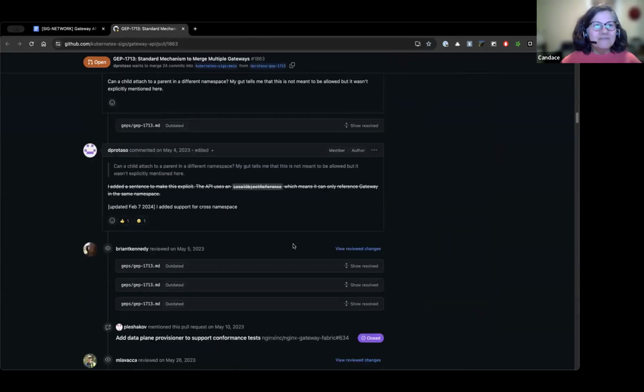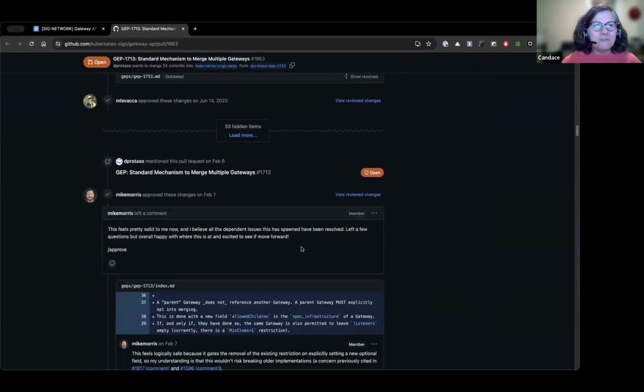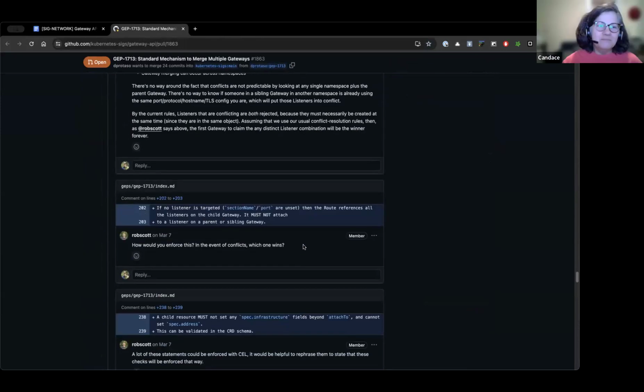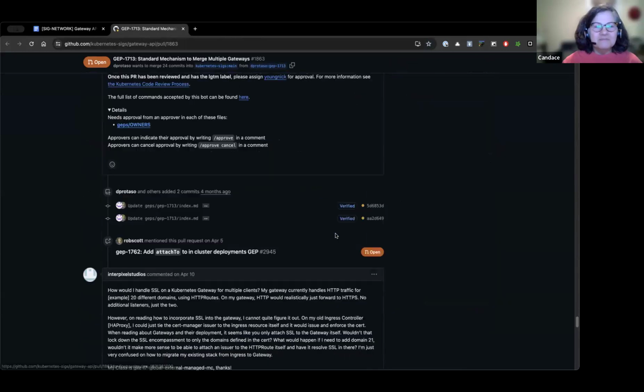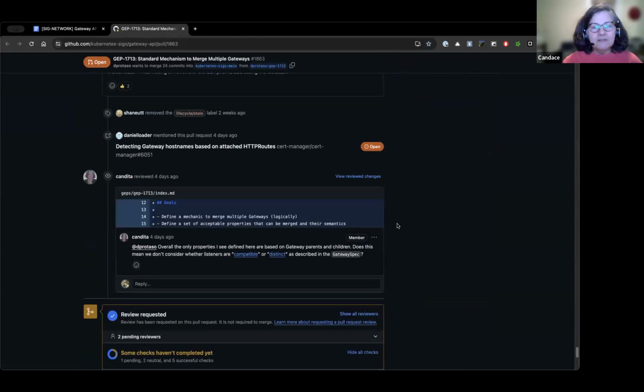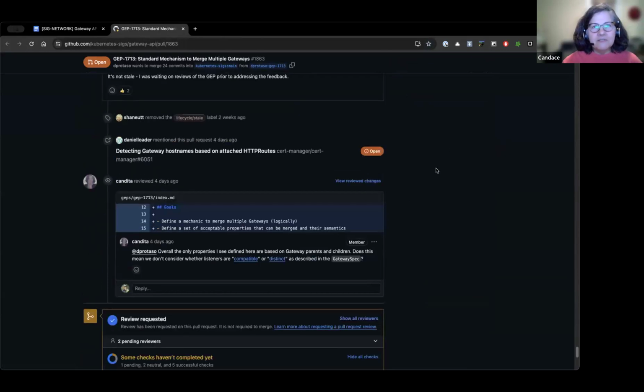So we have this long pull request. Takes a long time to read through it all. But in the end, I think the question that I have is, what are we going to do with this? Is this coming back again? I'd like to see some kind of resolution, but mostly a standard mechanism to merge multiple gateways.